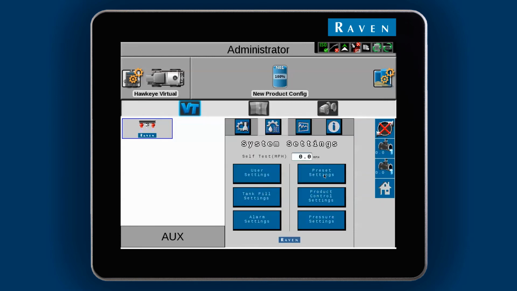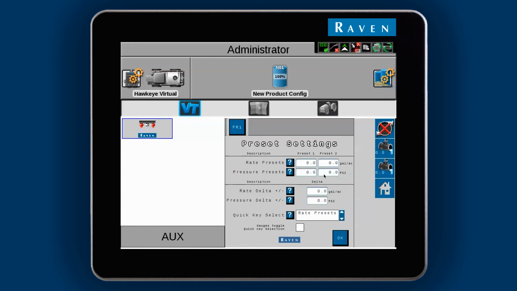The preset settings is for setting up your rate and pressure presets. You can set up to 2 different presets for both rate and pressure. The delta values are your rate and pressure bumps.